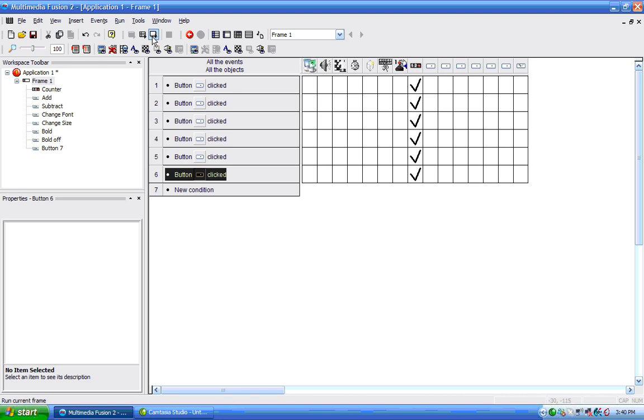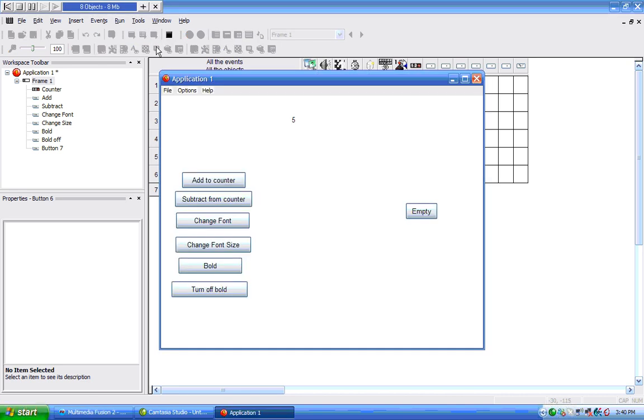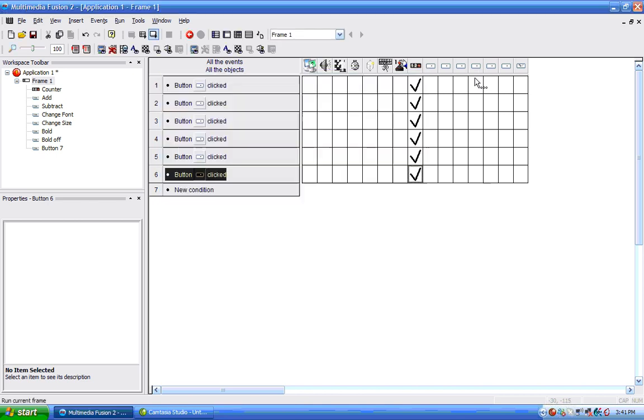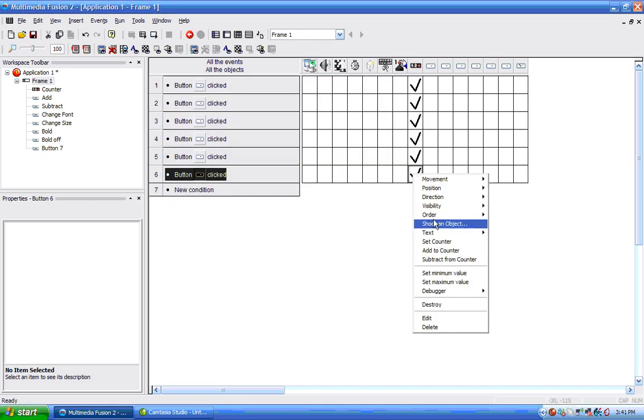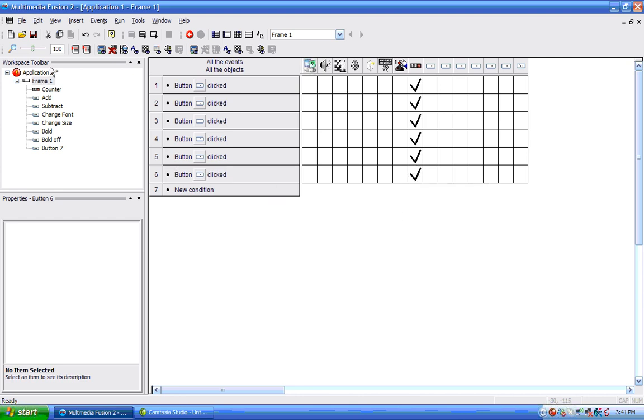So if we test our frame, we can see this button made it bold, and then if we click this, it's going to turn off the bold. All the rest of these text options here are very similar to the bold one, so we're not going to go over each of these. That's all for this tutorial.